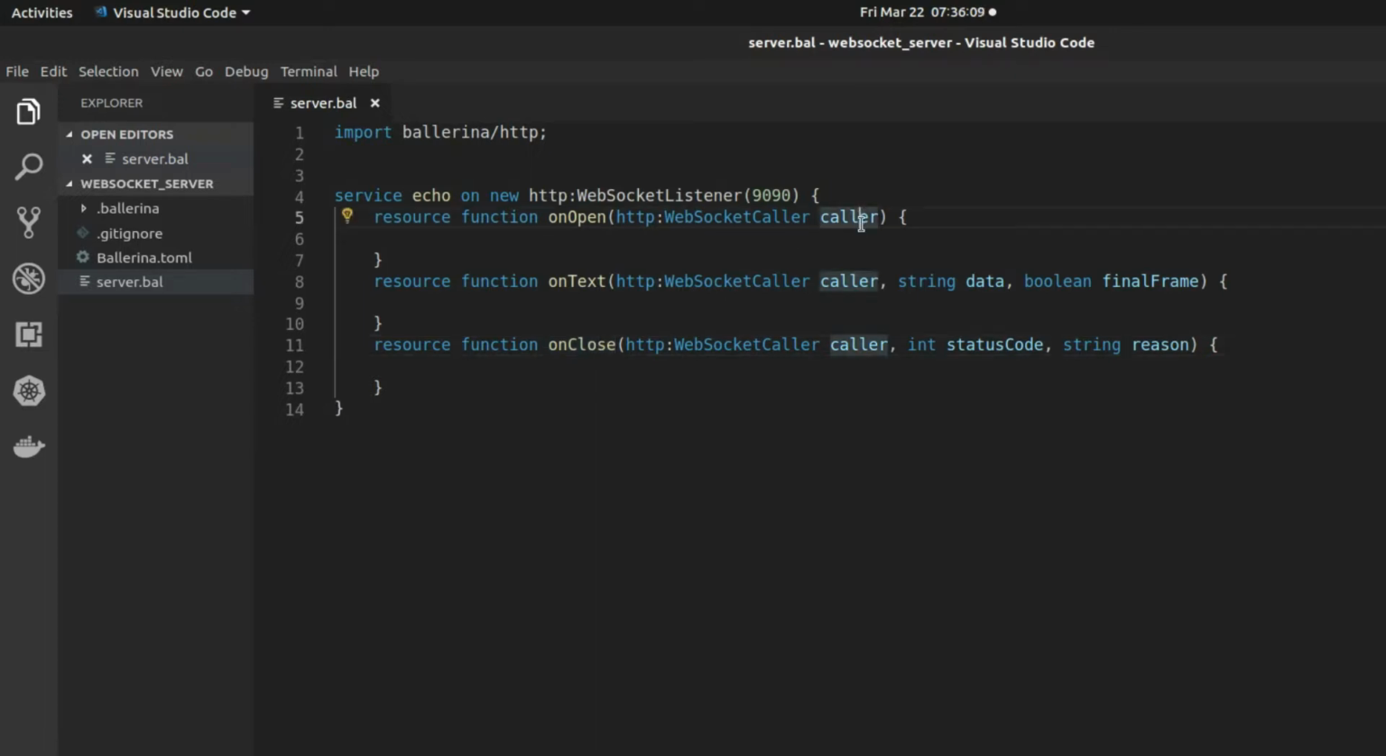And this caller represents each client connection to the service. A service will be created for each client connection, so this will represent the client connection for the service, and this is the text data, and this represents whether that WebSocket frame received is final or not. That is, we have a frame called continuous frame. If it is a continuous frame, this won't be final, otherwise this will be true.